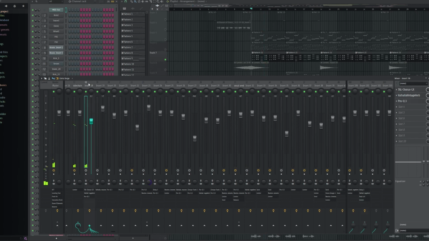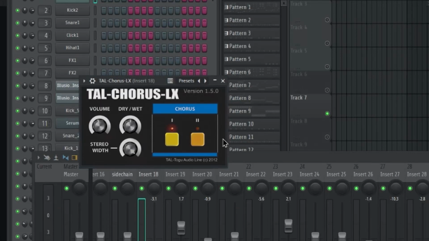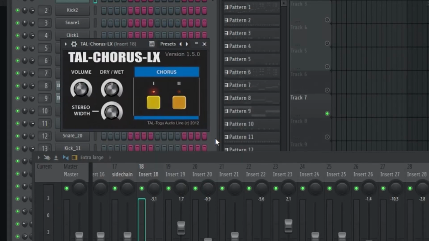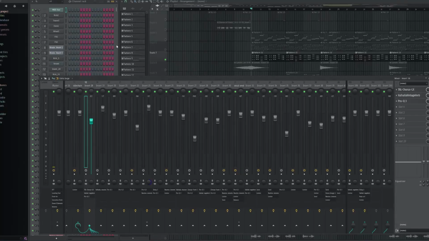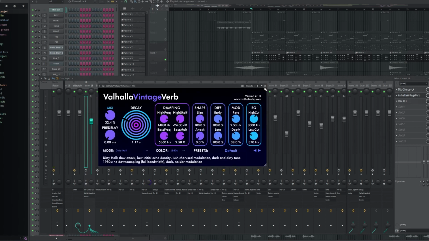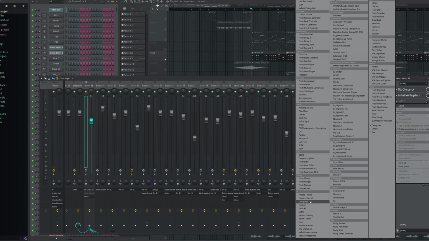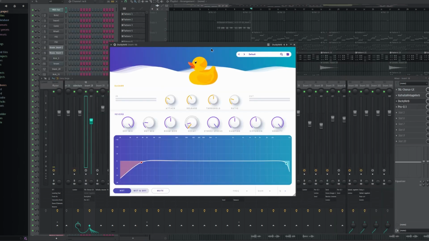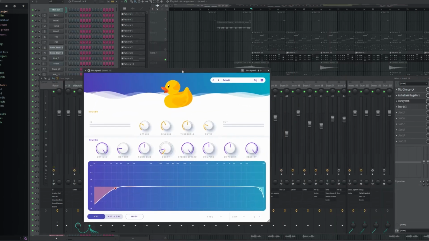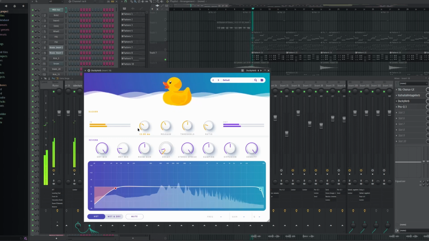All right, so looks like that's on track 18. So we got my favorite chorus plugin, which you should also totally get, which doesn't have vector scaling. Anyway, that sounds really good. We got Vintage Verb, of course. Let's take that out and let's put a Ducky Verb on there. So let's go through and let's get this sounded real good.